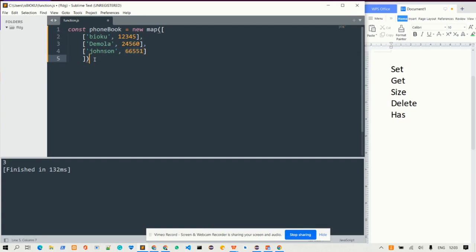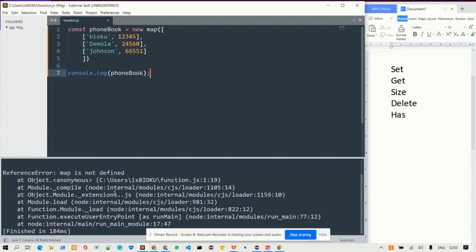So if I come here like this and say okay, if I want to display these phone numbers that these three people have to our console, I can just say console.log, then I say let it log phoneBook inside my console. Phone book, then I come here, close this program, then press Ctrl B. Oops, Map is not defined. Okay, Map here should be a capital letter. So I just press Ctrl B again.